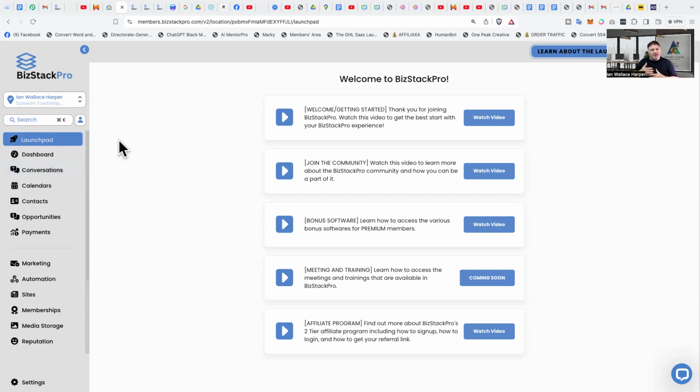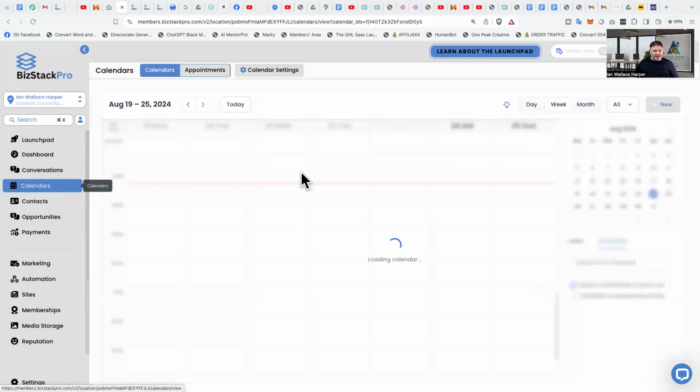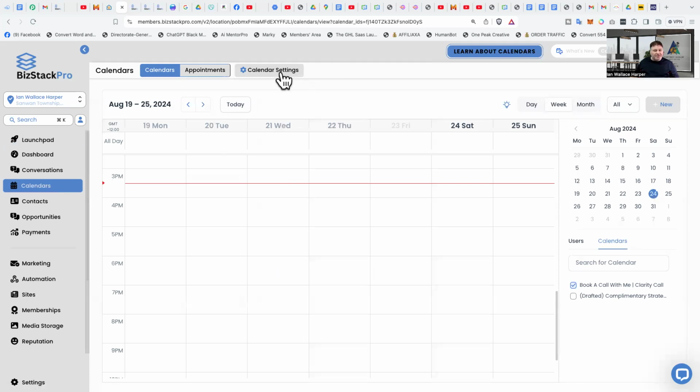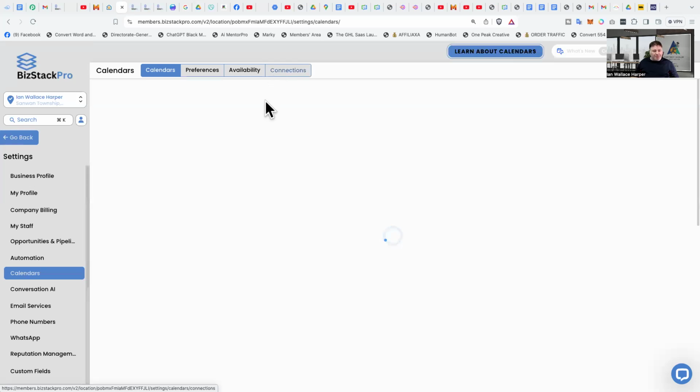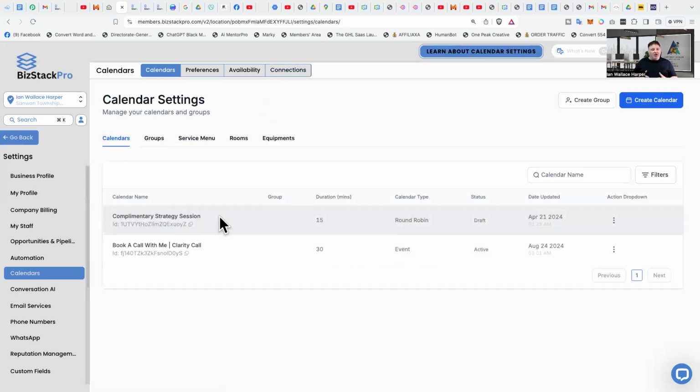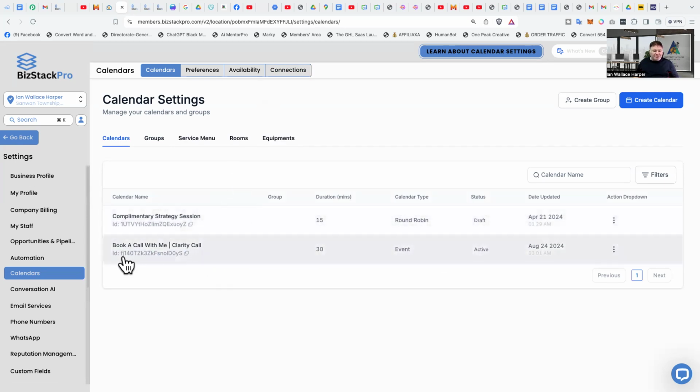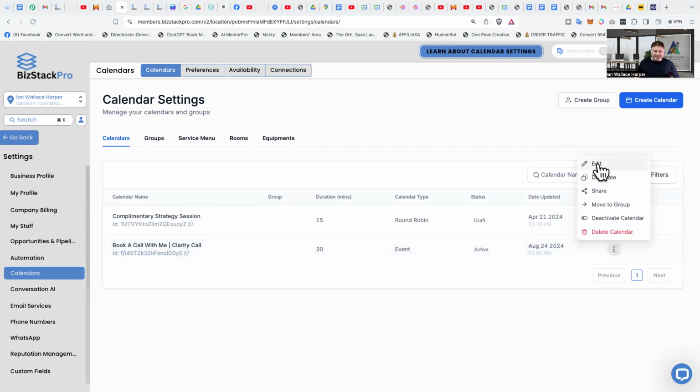So what we're going to do first of all is we're going to have a look at the calendar that's been set up. These are just the basic calendars. As you can see, we go to calendars and then go to calendar settings, and it will bring us into our calendars that we've set up. Now, I've got two set up here, but this is the one that we're going to look at. So we're going to actually go and look at what's in this one here, and I'm going to go here and I'm going to edit it.